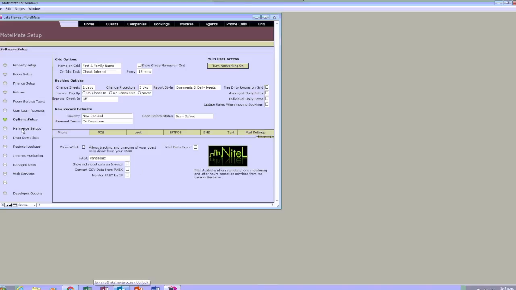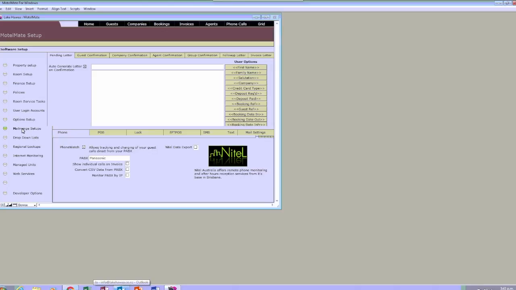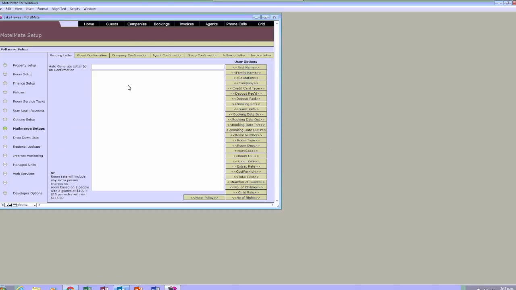Touching on that, we've got the mail merge setup as the next option. So you're going to have to come in here and write out all of your pre-organized emails to your guests. For instance, this is a guest confirmation, so you might say hello, and then down the right hand side you've got all pre-designated information according to your bookings. So you say hello, first name, space, family name, return.